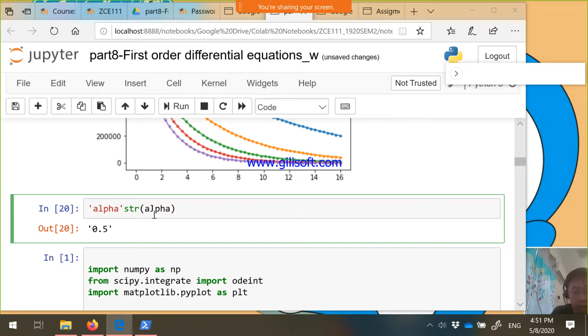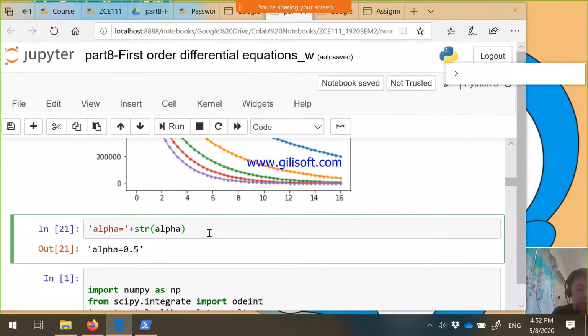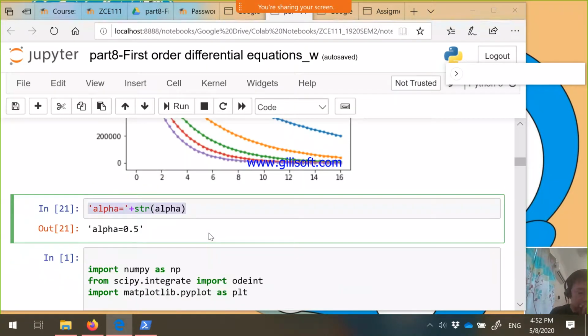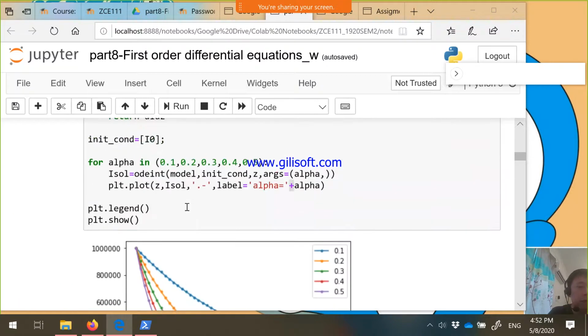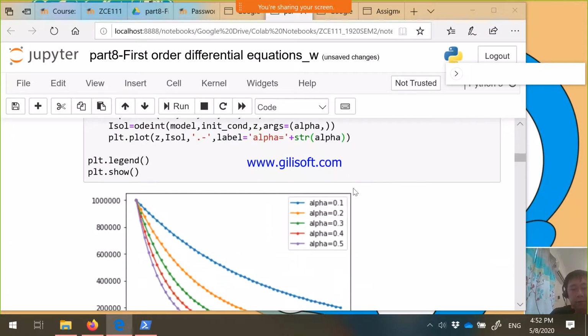The string of alpha equals to this, right? So this is an alpha string. This is also an alpha string, but this one is a number. It appears like a number, but it's a string. So then you have this very nice string, which is expressed as alpha equals to, concatenated with the string of 0.5. So you can just replace the label to be like this, right? Then you have alpha equals to 0.1, 0.2.